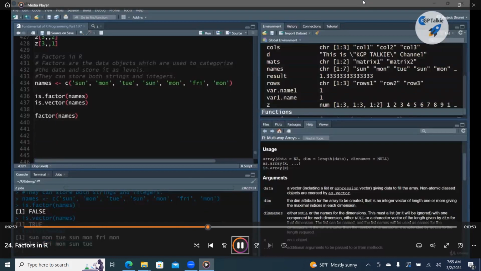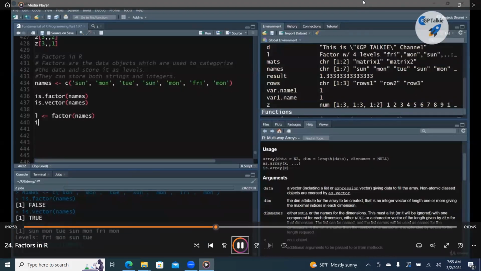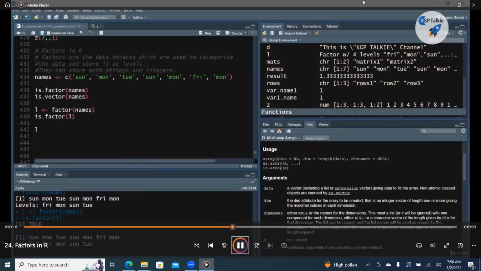If you save it into, let's say, a variable named L, and then call is.factor, you should get the result true, because we have converted a vector into a factor. The order of the factor is Friday, Monday, Sunday, and Tuesday. You can also change the order of a factor by passing a different order. So you can simply do it like this.